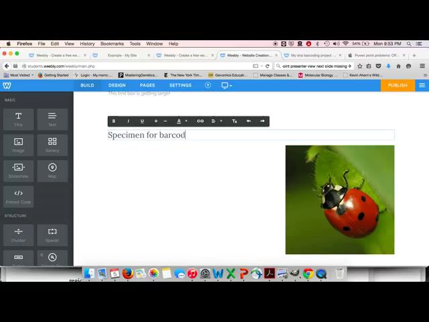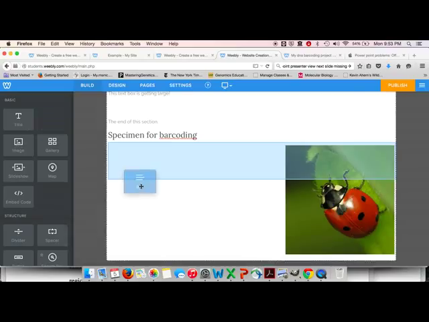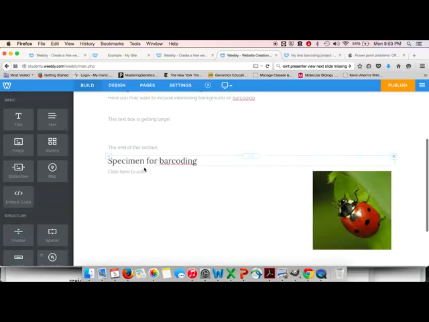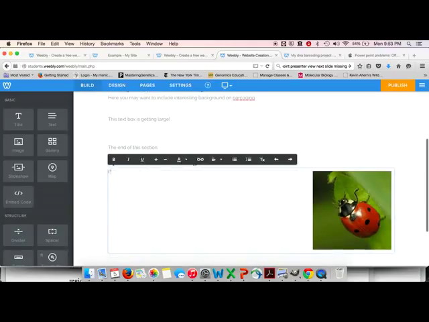Again, I'm just coming up with almost random words here. You're going to want to do this however you're going to format it. And then if we want to put some text next to it, we can put in a text box. And it's going to allow me to put in text for this section.